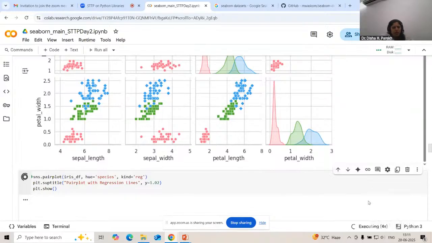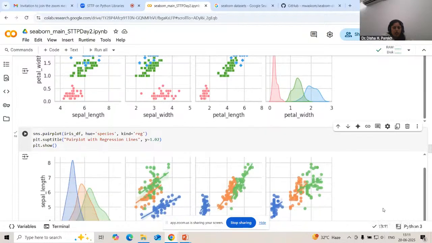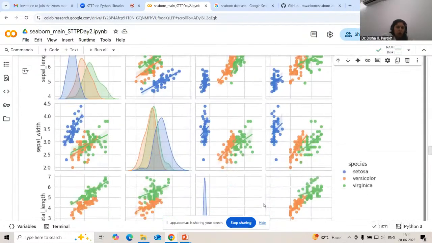Again, for the same thing I have done, I just added kind is equal to regression, and this is what is given to me. If you check all those points which are very near to each other, they have plotted a regression line. This is the linear regression that we have given. So pair plot can even show your regression plot with respect to your categorical values. Here we have taken species. All right, so this is how it takes up.